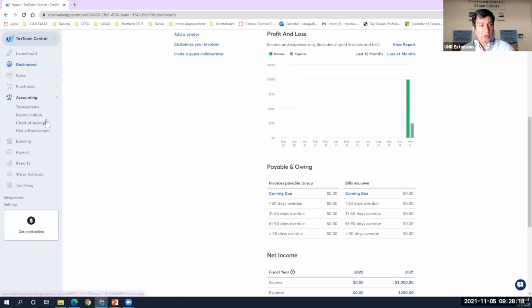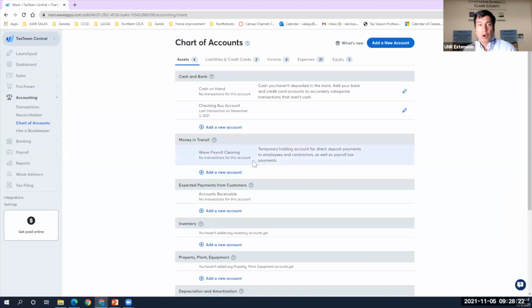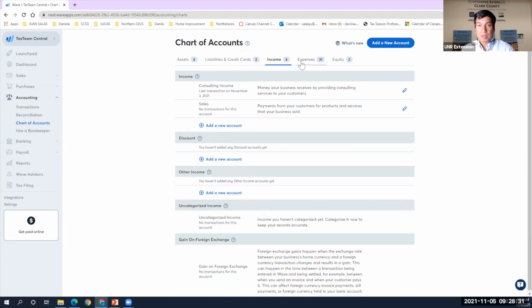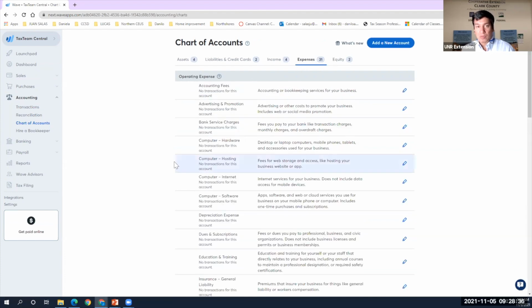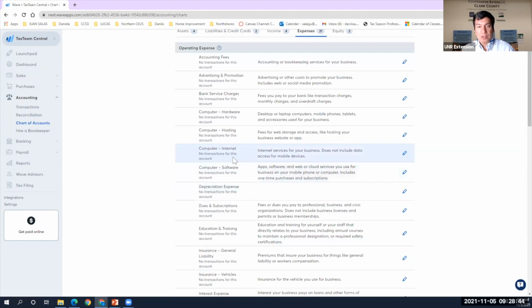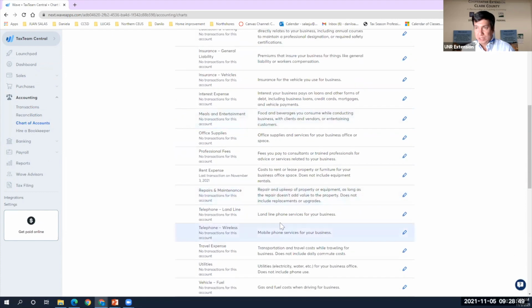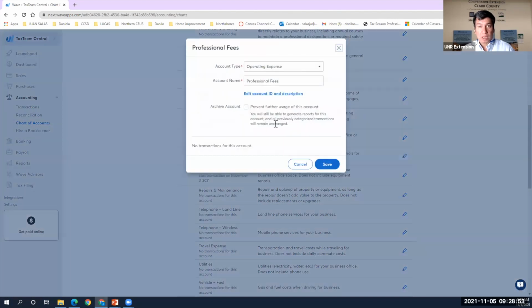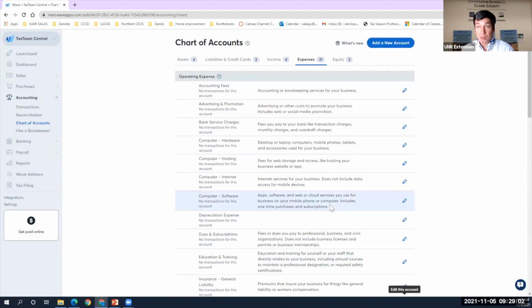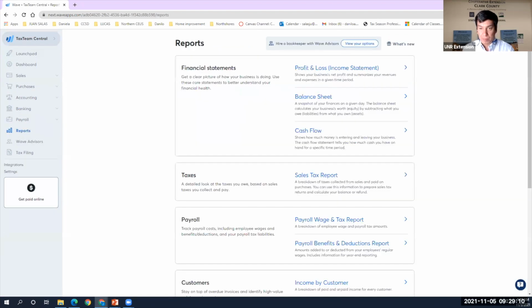For example, we're talking about the chart of accounts. The chart of accounts is very well organized on the 5 types of accounts: assets, liabilities, income, expenses, and equity. Okay, so on the expenses, it already comes with some default accounts: accounting fees, computer hardware, internet, some insurance. All these categories of expenses, you can definitely change. You can save them, you can change it, you can add whatever you need to do. That's the purpose of the program, to gather the information, categorize it under the proper type of account, so you can later create reports. Wave has most of the most common reports: profit and loss, balance sheet, cash flow.